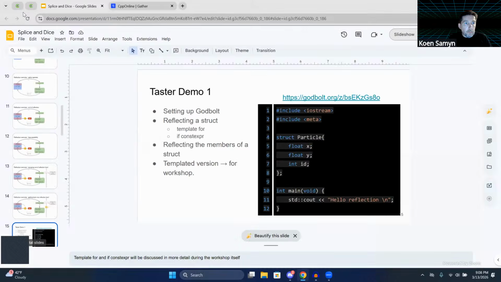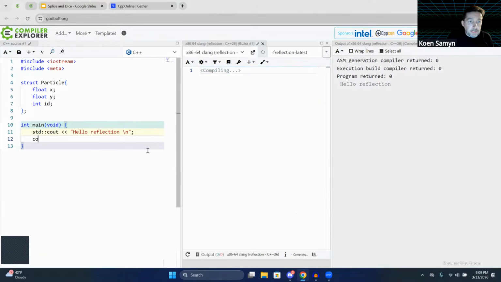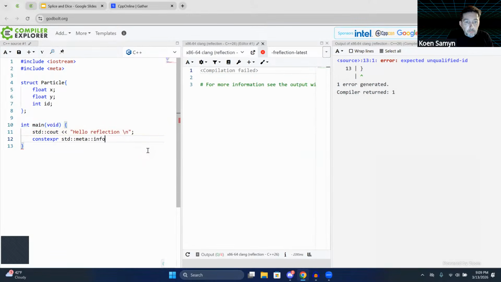So let's go to Godbolt, good old Godbolt, which is very handy here. There is the reflection branch of Clang, which is available, and you have to use the flag -freflection-latest to use this thing. So let's see. The main thing that is easy to forget is that you have to use constexpr. If you get something from the reflection world, it's typically going to be a constexpr.